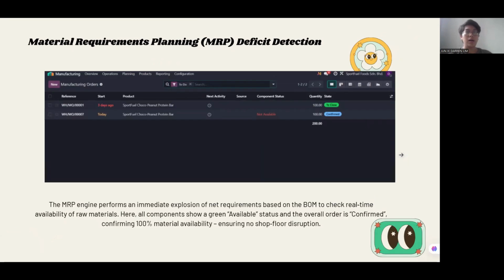And the MRP, material requirement planning. The MRP engine performs an immediate explosion of net requirements based on the BOM to check real-time availability of raw materials. Here all components are shown with green availability status, and the overall order is confirming 100% material availability.